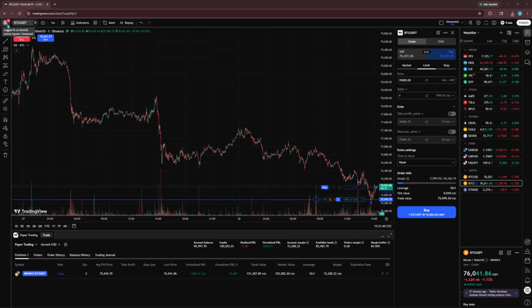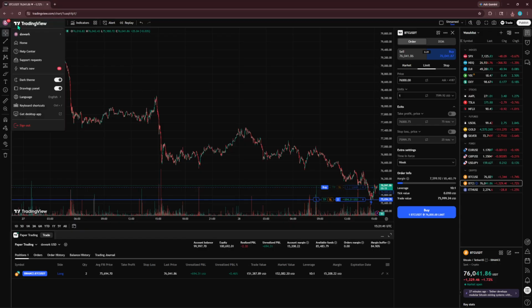Once you've located your profile icon, go ahead and click on it. A drop-down menu will appear, showing several options related to your account settings and preferences. Among these options, you'll find one labeled Language. This is where you can make the change to your preferred language setting. Click on Language, and you'll see a list of available languages.